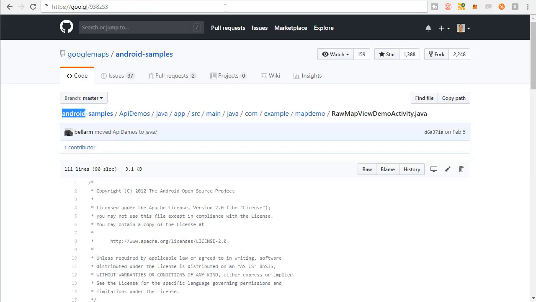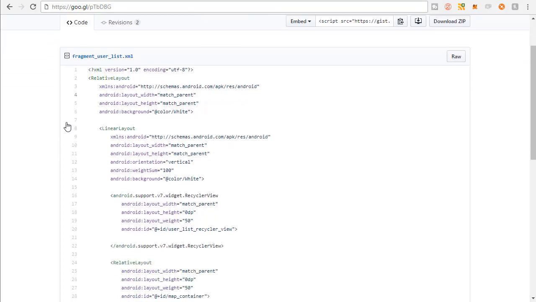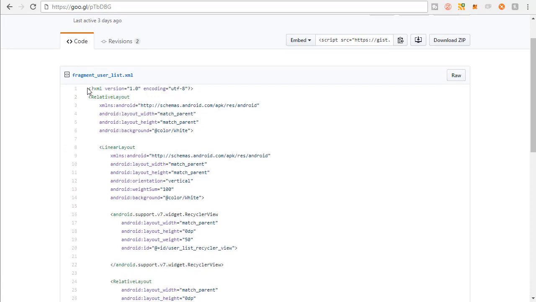Once again, I've created a gist to save you time. I'm just going to paste it in here. You're going to want to get this code. It's just going to save you a lot of time rather than watch me type all this out. So go to this URL right here. The first thing we need to do is actually alter the fragment's layout file to include a map view.